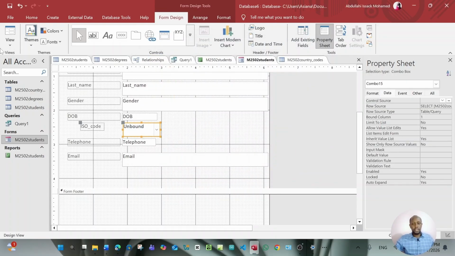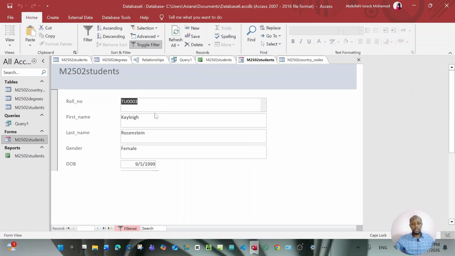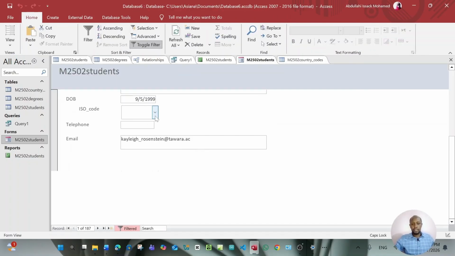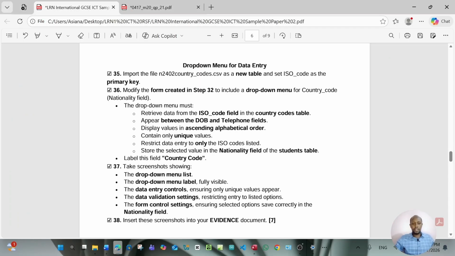Once you finish, come here to the form view just to check how it appears. Okay, yes, here. Then you are going to find all the fields here. You are going to find this one. We need to rename this one according to the exam paper, the way it says. So come back to your paper. It says store the selected value in the nationality field of the student's table. Label this field as the country code.